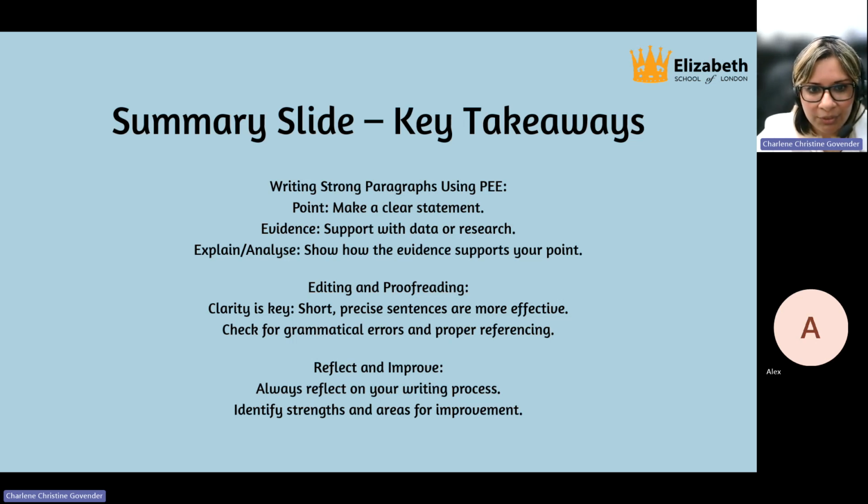And last but not least, reflect and improve. Always reflect on your writing process. Think about how you started, how you felt during your writing, and how, towards the end, you feel about it. I think this is very important to do to keep you on track to being a better writer. Identify your strengths and your areas for improvement. Don't solely focus on, oh, I'm really good at this, but also think about what else you need extra practice with. So I would recommend those takeaways from this slide.